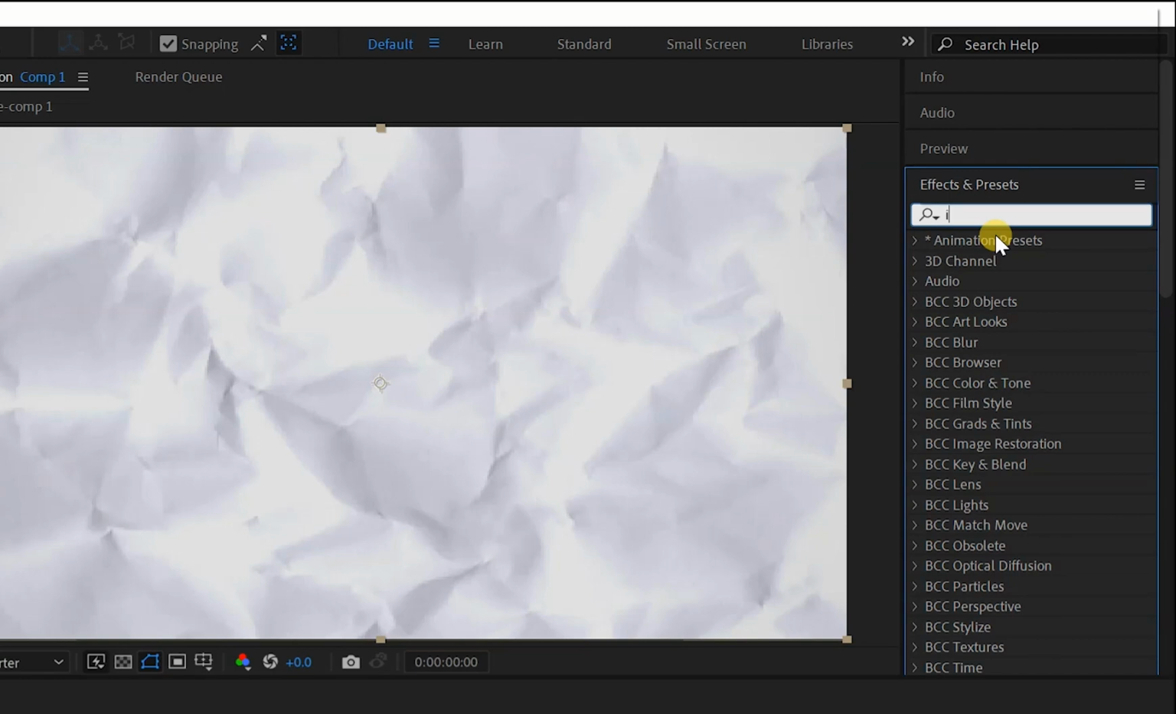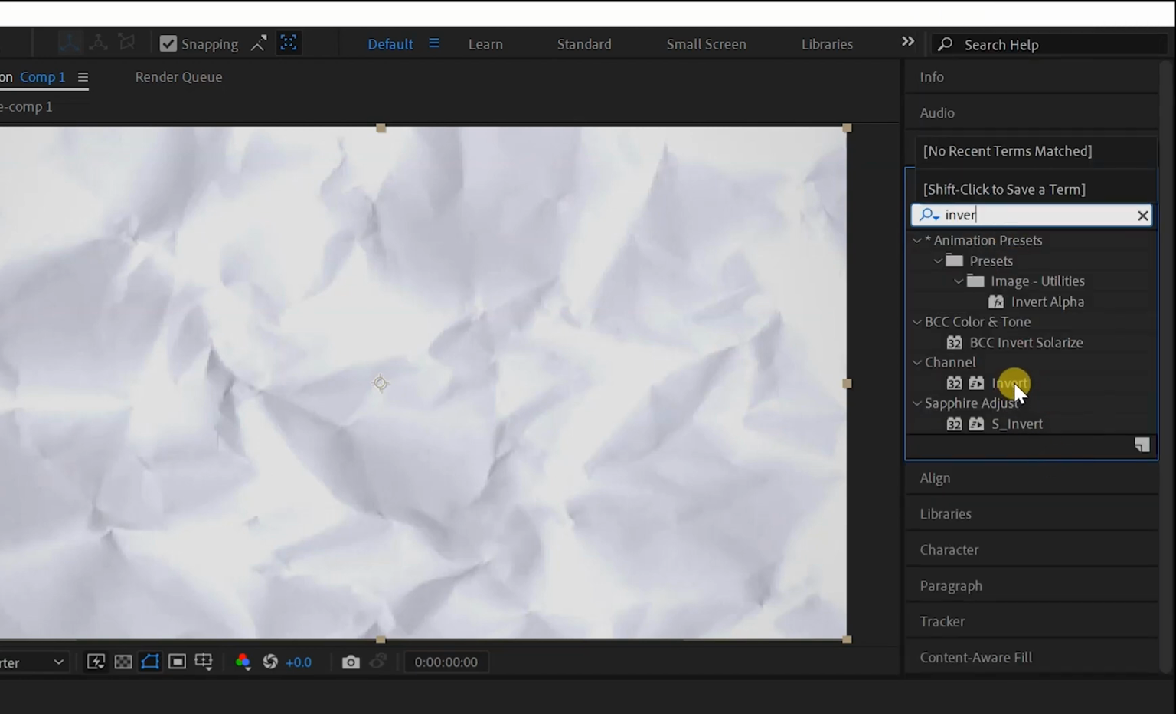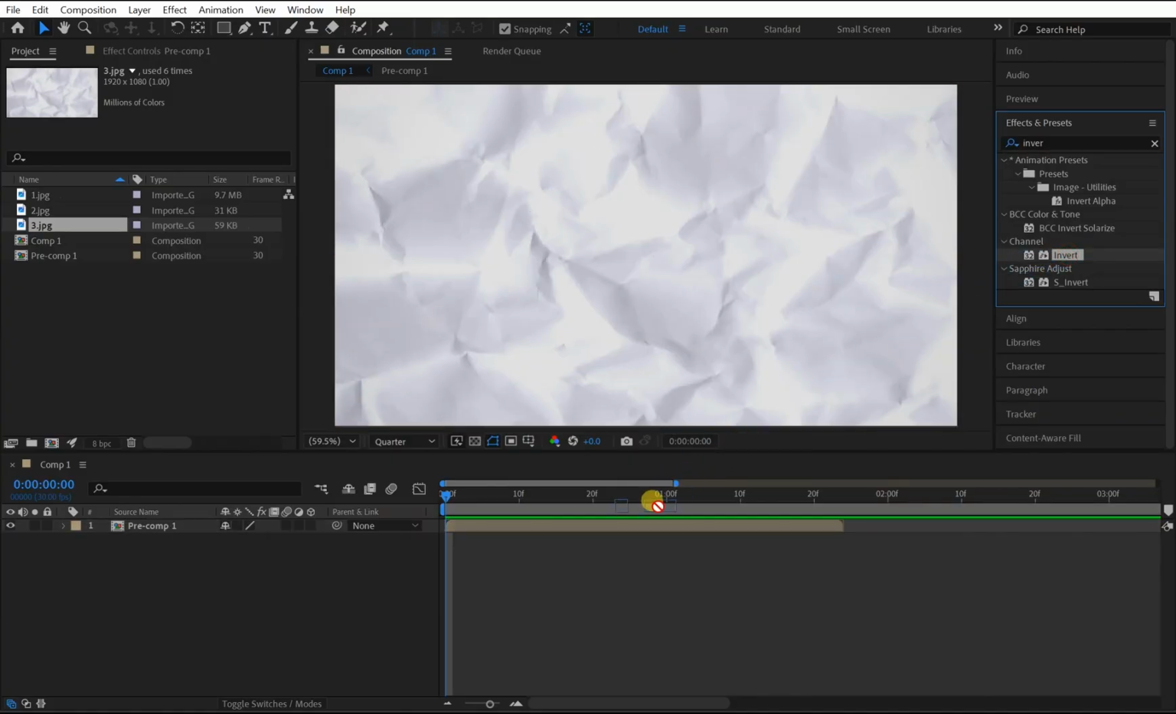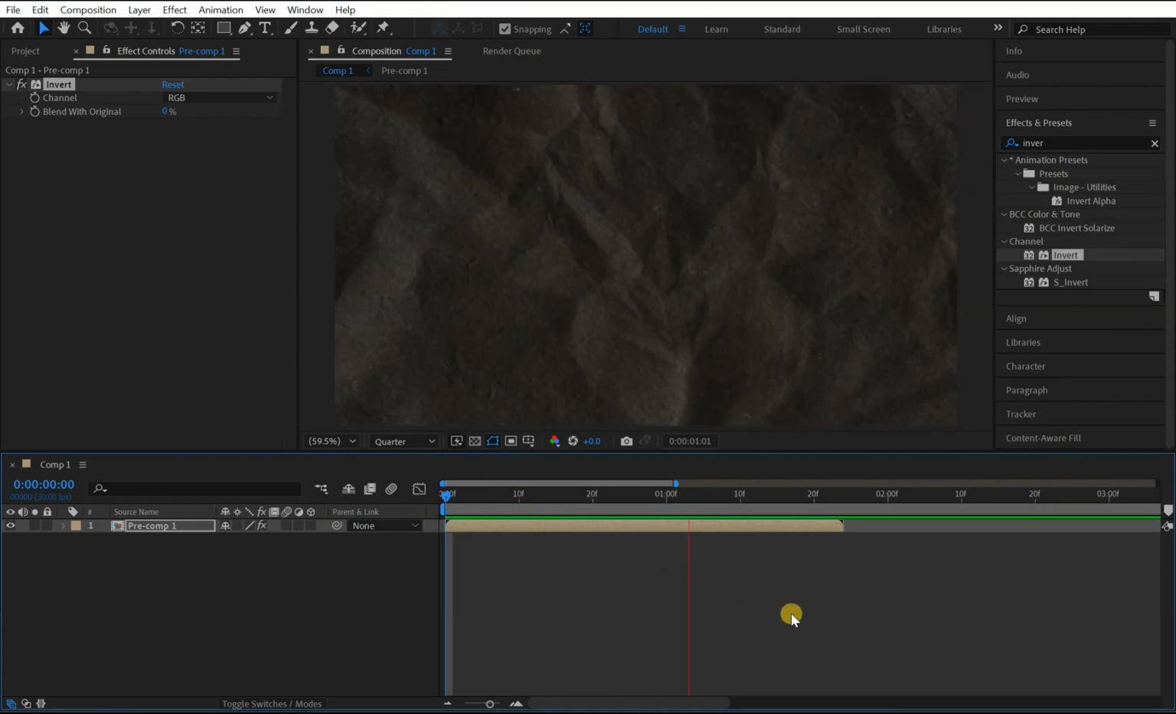Go to Effects and search for the invert effect. Drag it onto the clip to alter the color, changing it from white to black.